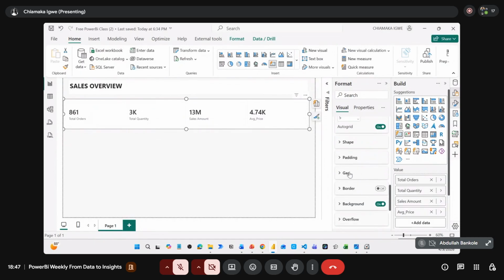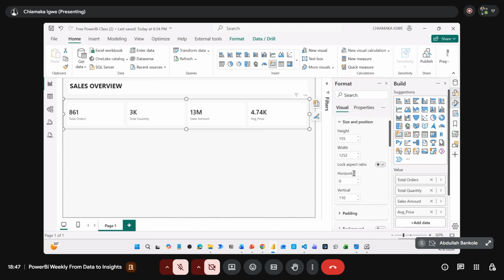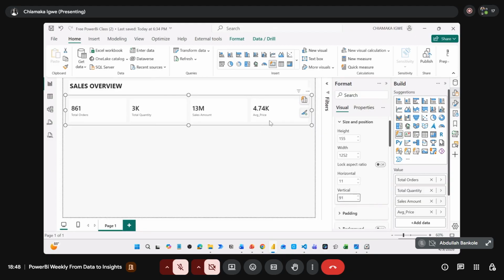Then scroll down, the gap. The gap is the space in between. I want the gap to be 15 so that I'll have a big space in between each card. Then I want to turn off the background. You can see that the background has been turned off and it has taken the background of our canvas. I want the horizontal position of this to be 11 and vertical 91. Okay, so that has been placed.